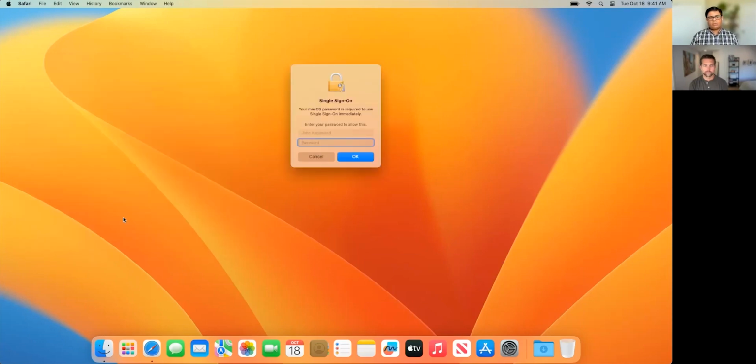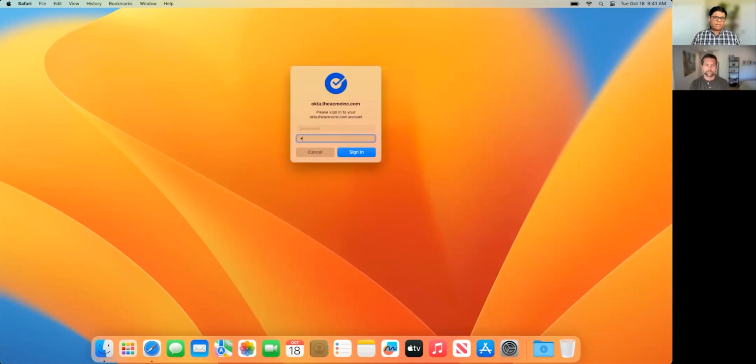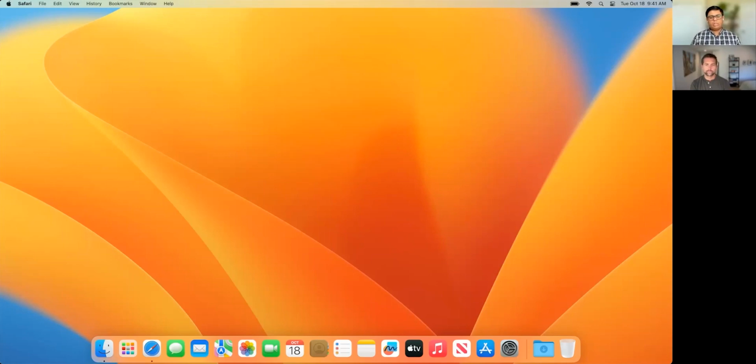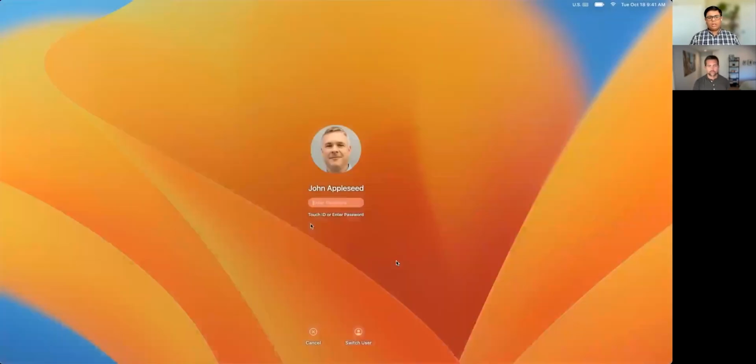The user is going to be prompted for their local account password. And if the local account password does not match their IDP password, the user will be prompted to enter their IDP password here as well. What's happening behind the scenes is that this is actually changing the local account password to match the IDP password. And it's also enrolling the device into Okta Fastpass as well. At this point, the local Mac password should be synced with your IDP. Now, when you unlock your device, you can unlock it using your IDP password or just Touch ID.